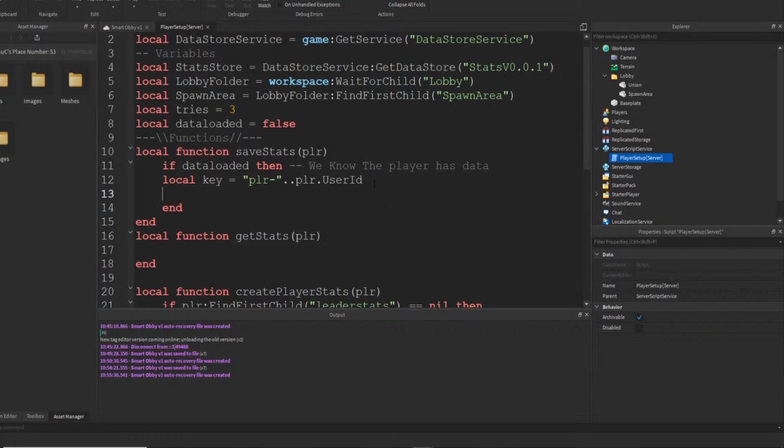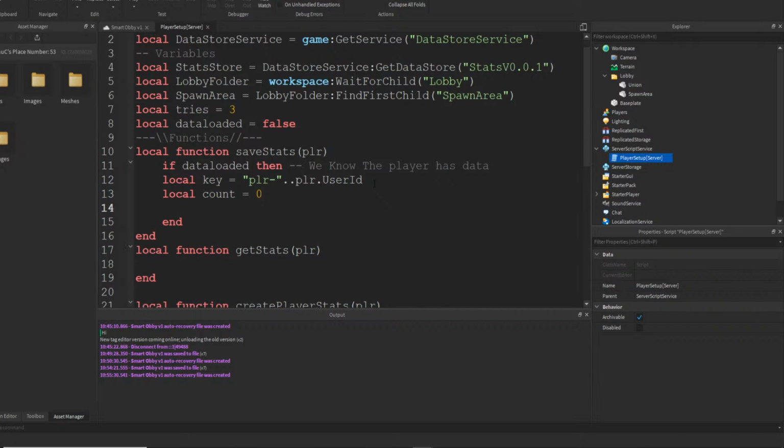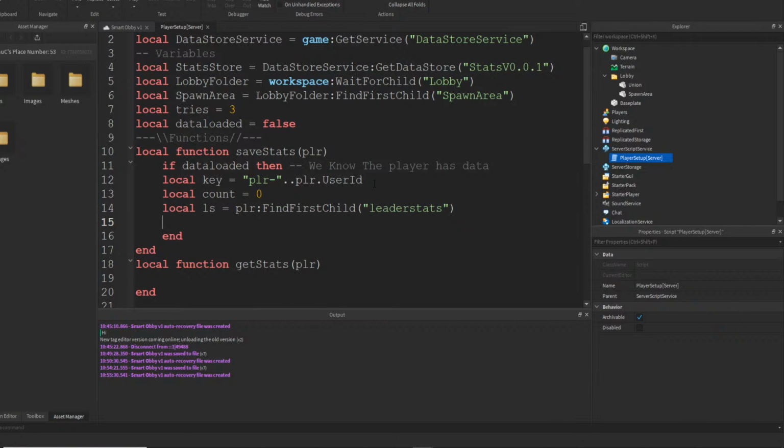So now we're going to type in local count equals 0. Because what we're going to do with this is mimic it and give it up to 3 tries. So local count equals 0. And then we'll say local ls equals player:FindFirstChild leader stats, and then we're going to say local data equals, and then we'll say data types.